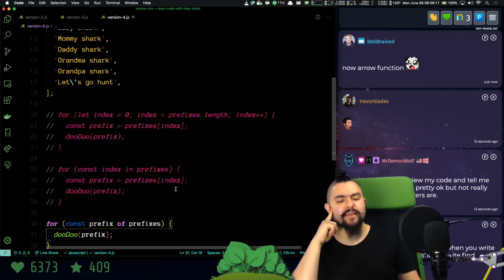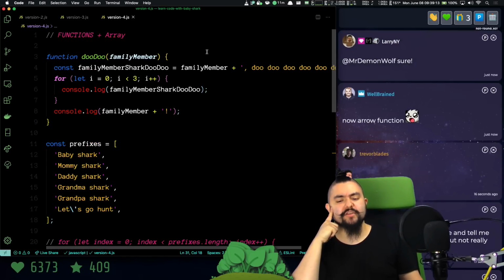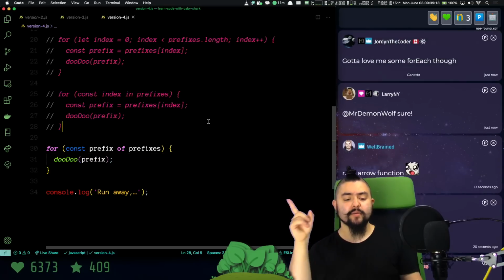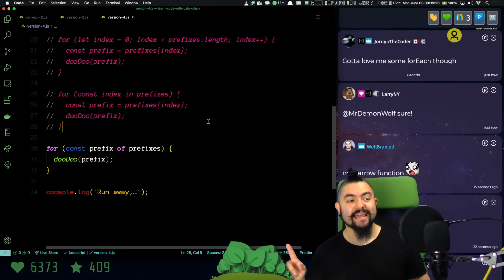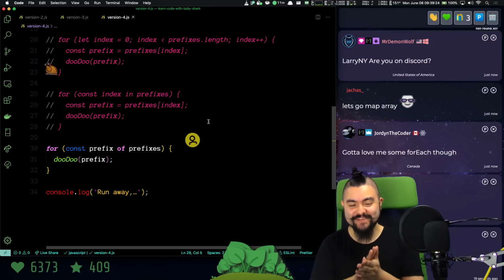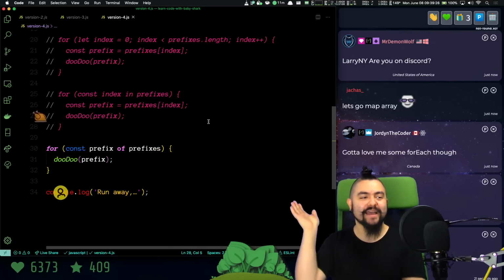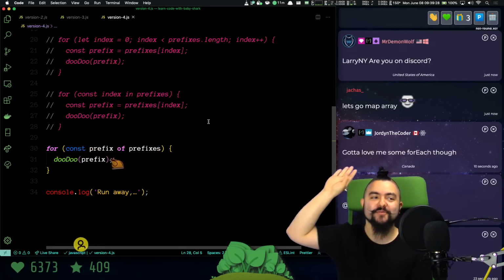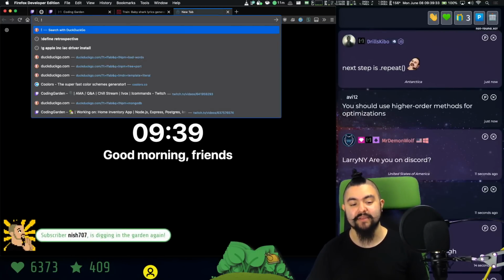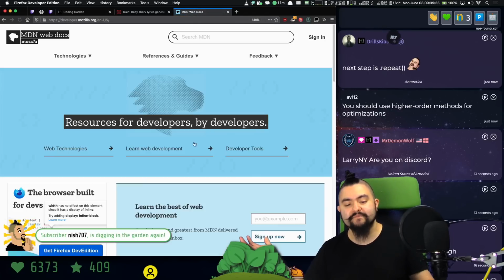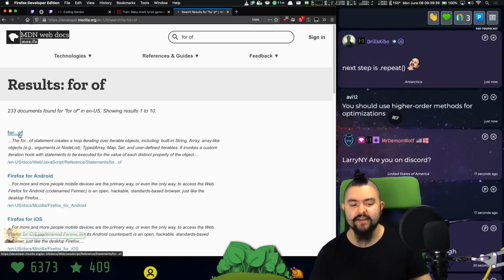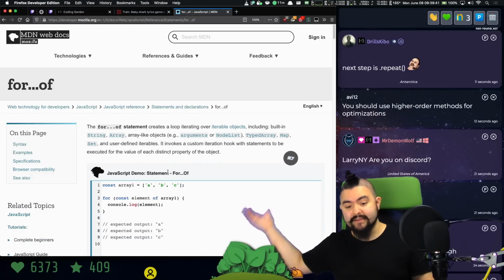Actually, I think the next step is string manipulation, string templates instead of concatenation. But what I want to show you really quick is if you are attempting to do these things at home, and you don't have chat telling you what does what, there's a really good resource. The resource that I like to use is called MDN, the Mozilla Developer Network. And if you want to know what does for of do, you can search for it, and they have examples and descriptions of what it does.